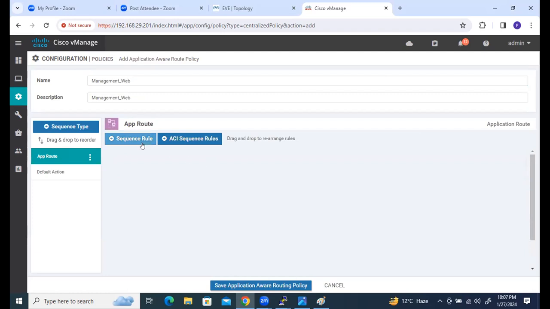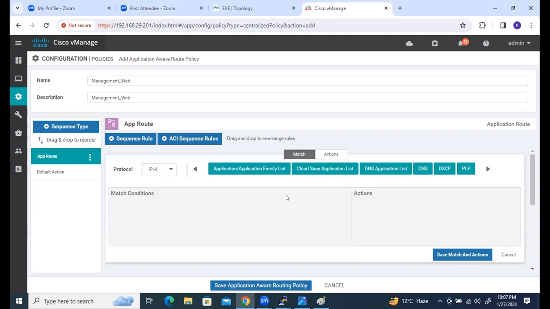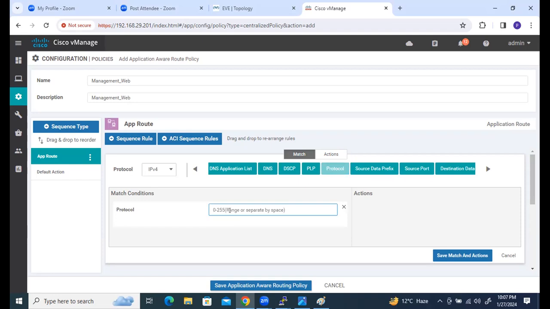Okay. Then after that, again, click on the sequence row. What we are going to match? So if it is telnet traffic, tell me one thing, what will be the protocol, guys? Protocol number. If it is a telnet traffic, then what will be the protocol number? 23. No. Protocol number will be 6. What is the telnet, guys? Telnet is a TCP based traffic or UDP?